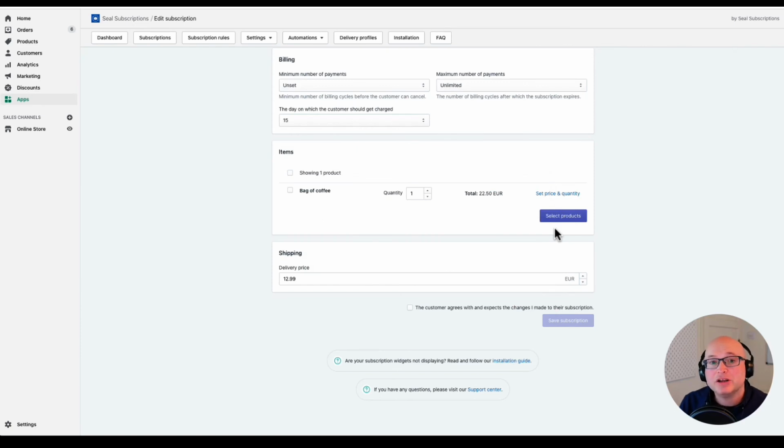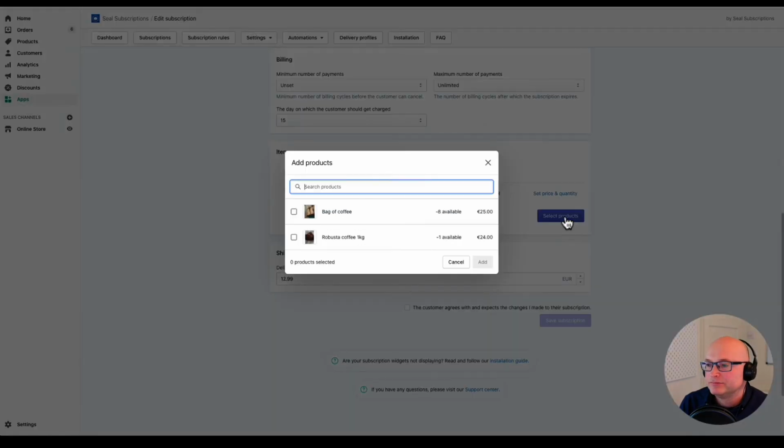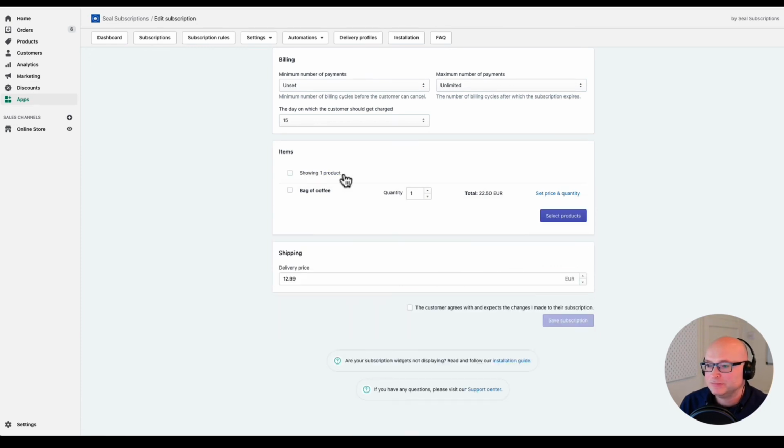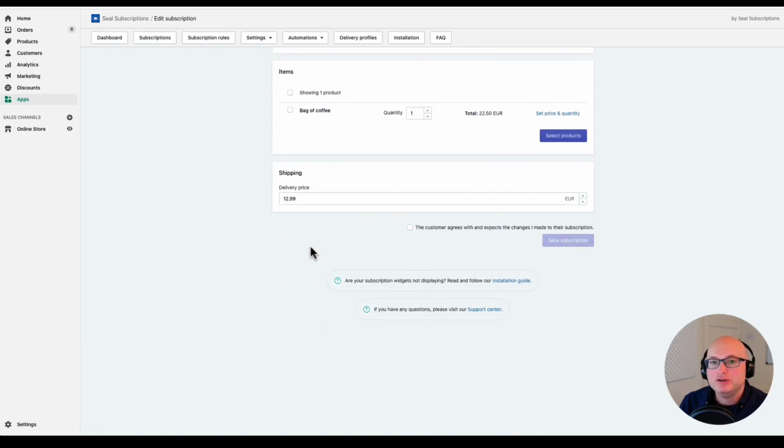You can also add new products to the subscription by clicking on the Select Products button. And to remove the products, mark them with a checkbox and click on the Delete button that shows up. And below the items card, you can change the delivery cost for the subscription. After you apply the changes, make sure to check the box where it says that the customer agrees with all the changes and save the subscription.